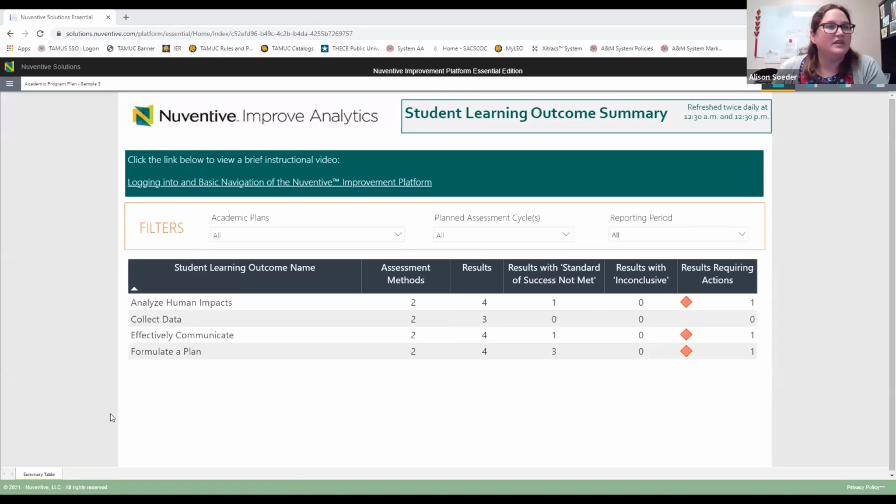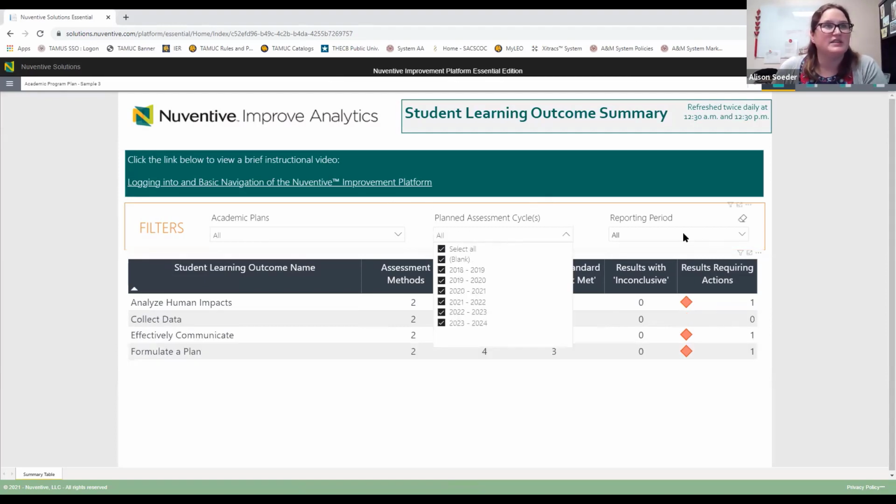Once it's pulled up, you'll see this home page here. Again, you'll see the student learning outcomes listed in this left-hand column. You'll have the number of assessment methods, the number of results, the number of those results with standard of success not met, the number of results marked inconclusive, and then any of those results that are requiring action. As a reviewer, it might be helpful to filter by planned assessment cycle. If you wanted to only look at the information that was marked for 21-22 assessment, you are able to do that using these filters.